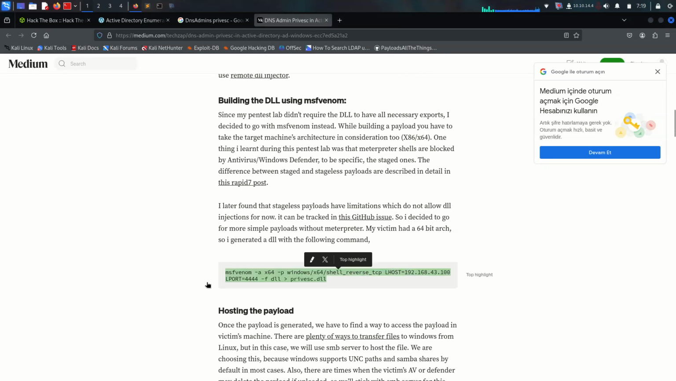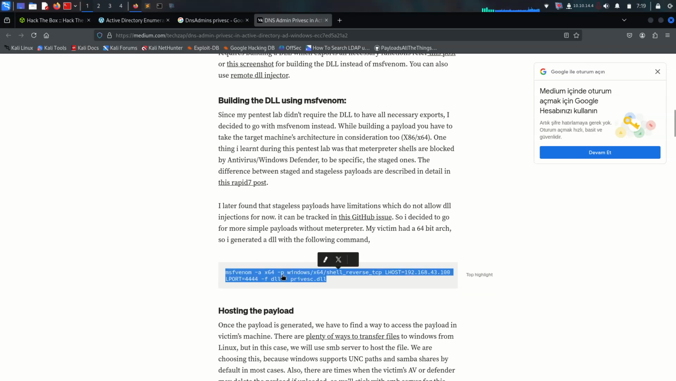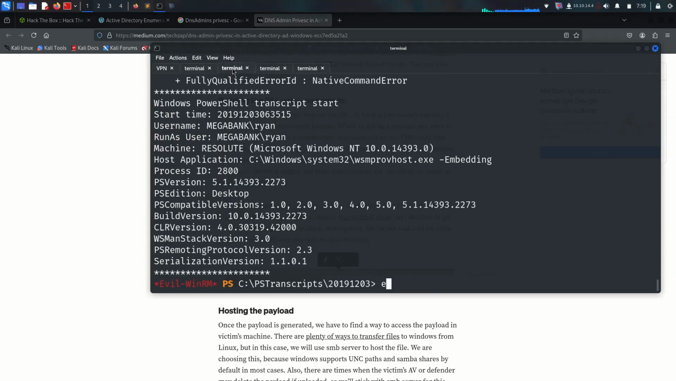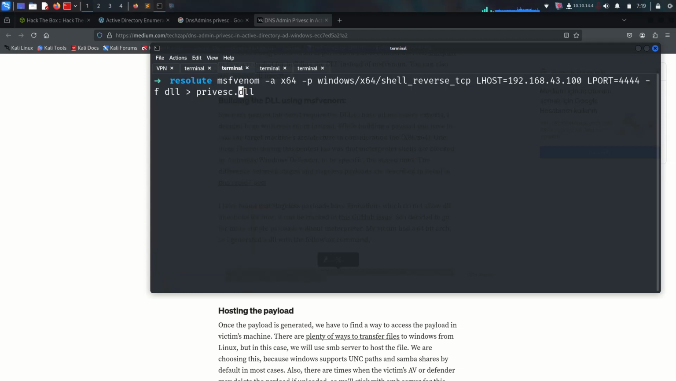So I'm going to build a DLL using msfvenom. Let me clear the screen. We'll use the Windows x64 shell reverse TCP payload. That's fine. I can change the LHOST to my address, and for LPORT let's use 443, with -f dll and the output named privilege escalation DLL.